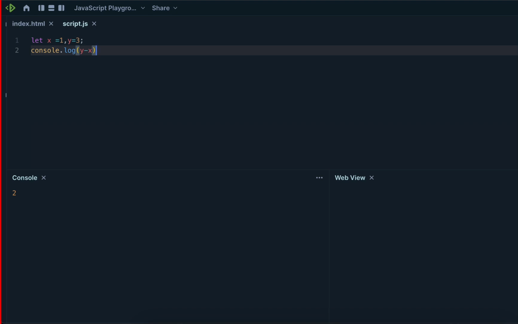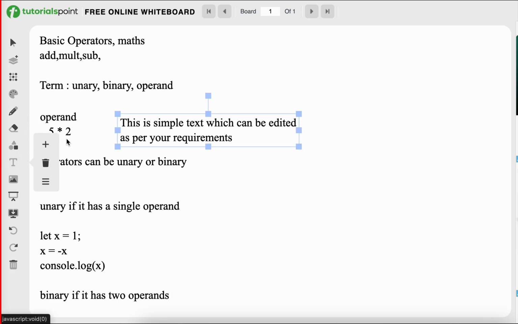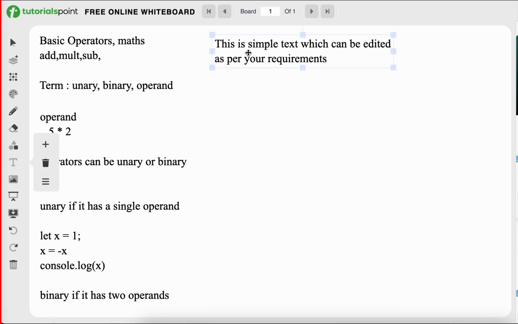Okay, so this is regarding that unary and binary thing. We need to know regarding the mathematical things, the binary operators. Apart from that, we need to know simple maths: the math operations like addition, subtraction, multiplication, and division.